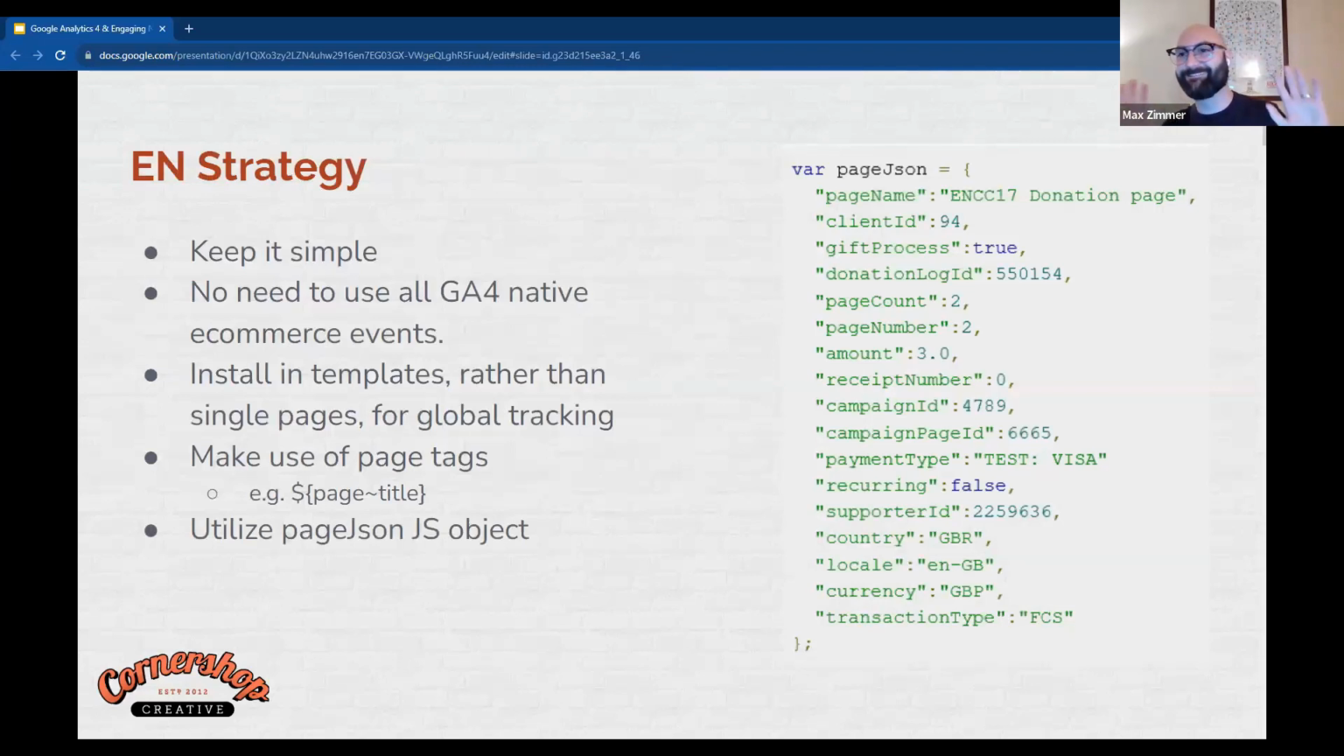So a little bit more code. I hope no one's running away yet. So in Engaging Networks, the primary thing, and honestly in any system with Google Analytics, you're going to want to keep your strategy simple. You want to start off by identifying the key questions that you have about your visitors and how they interact with your websites or your donation forms or your newsletter forms. And then you can start tracking there.